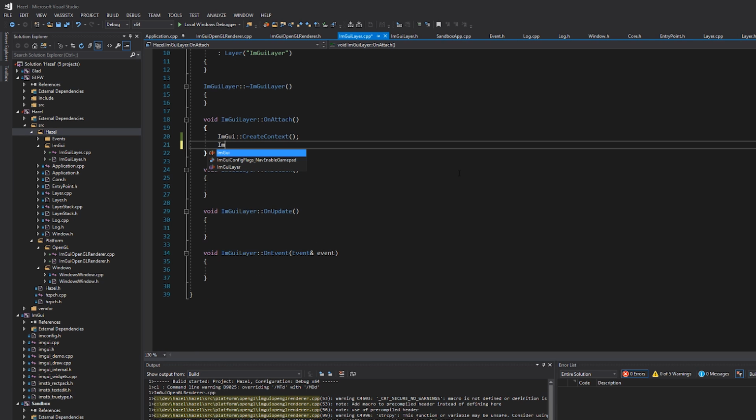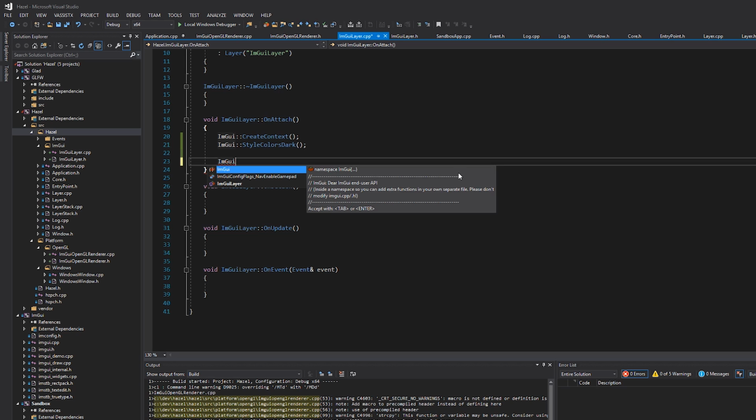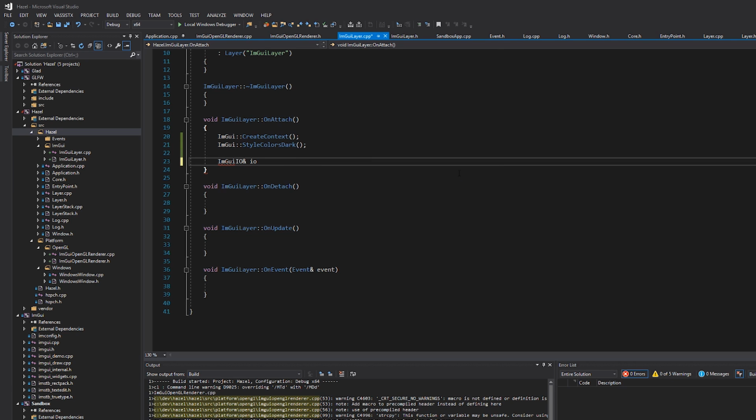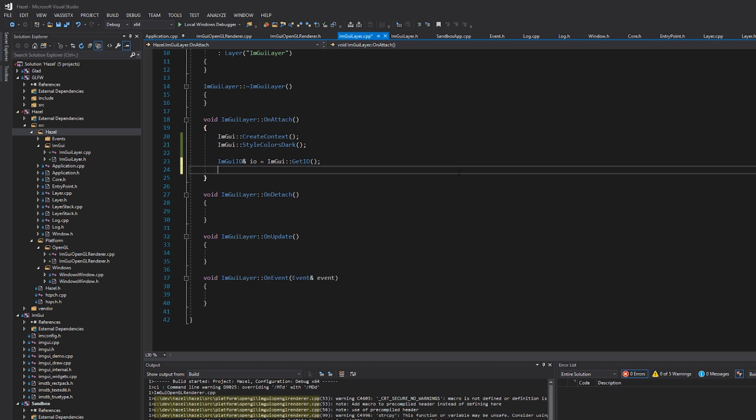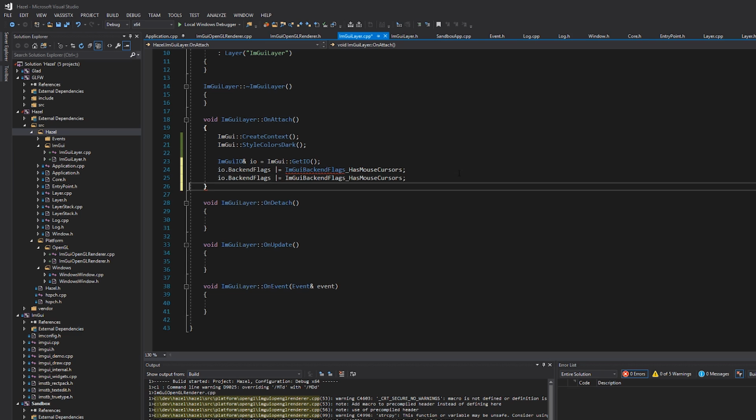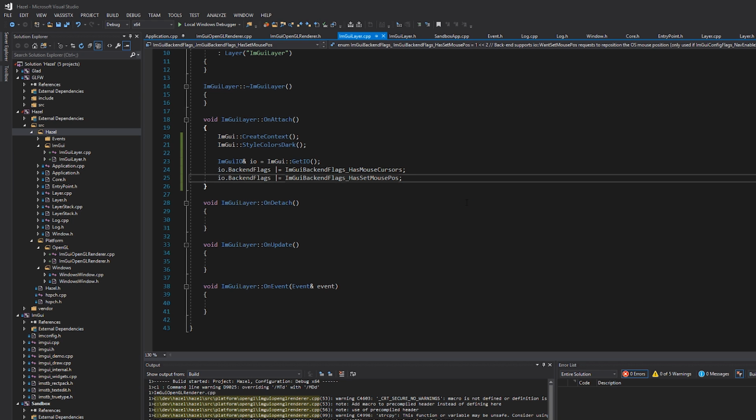So we're going to create the context. We're going to use dark colors here. And then what we need to do is set some flags. So I'll say ImGuiIO equals ImGui get IO. We're going to set some backend flags. This is just pretty standard ImGui setup code. So it has mouse cursors, yes. We have to add a bunch of mouse cursors as well eventually, probably not today because it's the hack implementation, and has set mouse position.